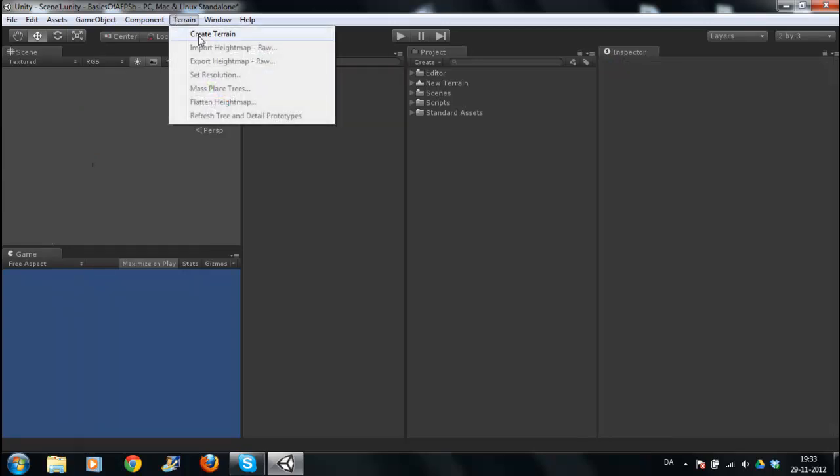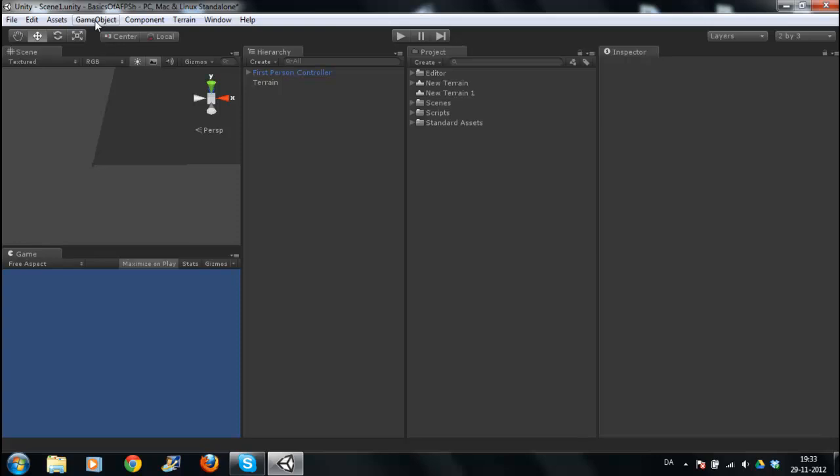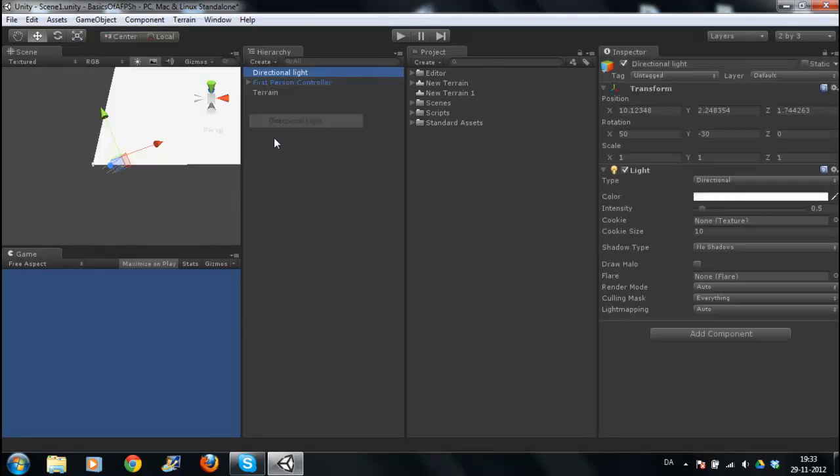First thing you want to do is create terrain, and now you have a terrain, and we're going to need something to light that up. Go to game object, create other, directional light.